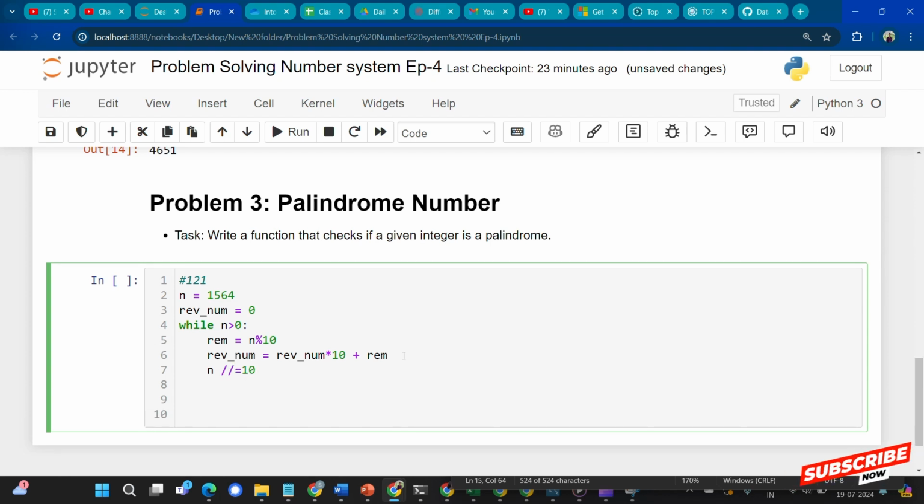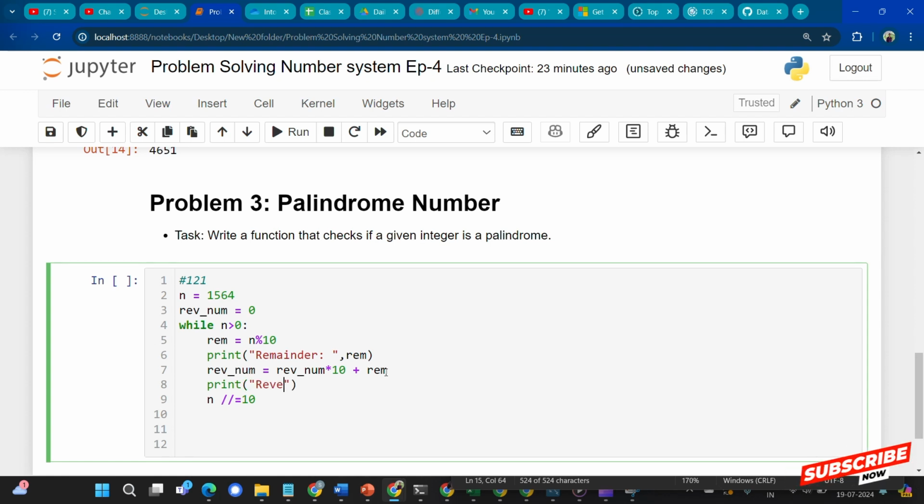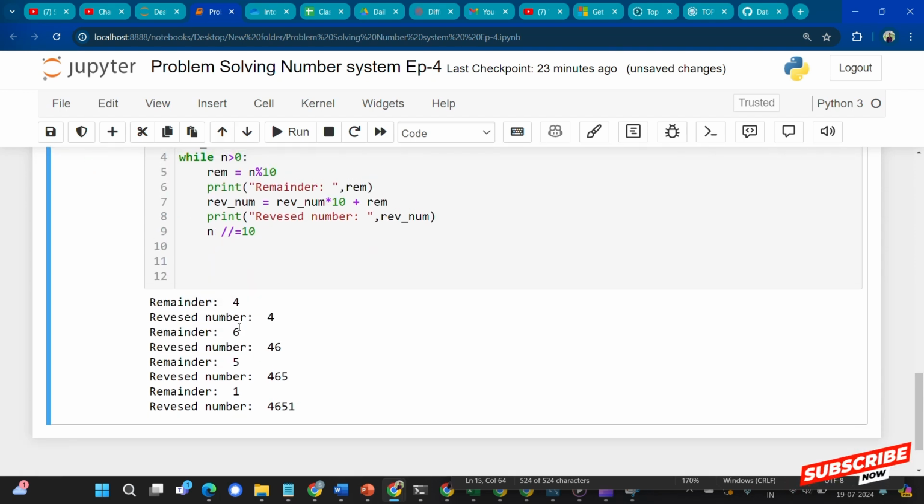One more step down, and let me print my remainder every time. Print your remainder, comma, how much your remainder is, rem, and keep an eye on your reverse number every time. So that is your rev num. If you see, initially my remainder is only 4, that is 1564, and then my remainder is 6.